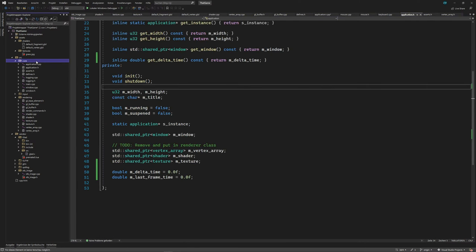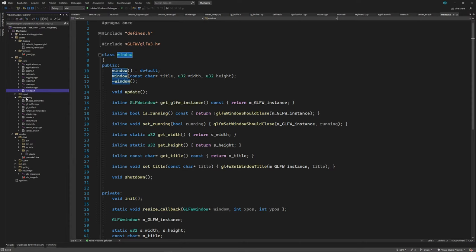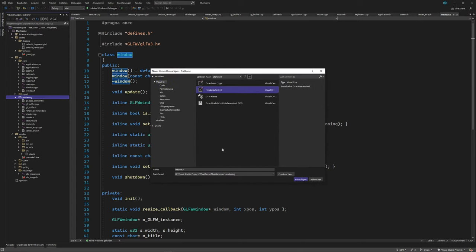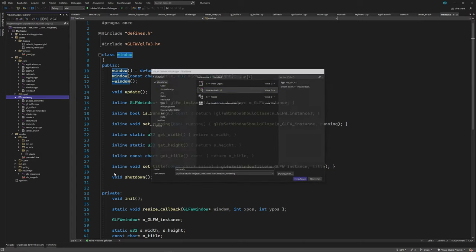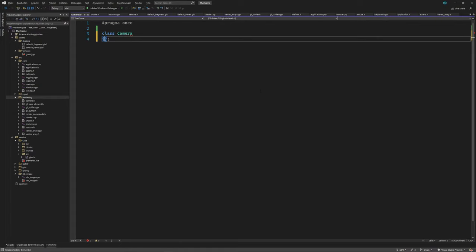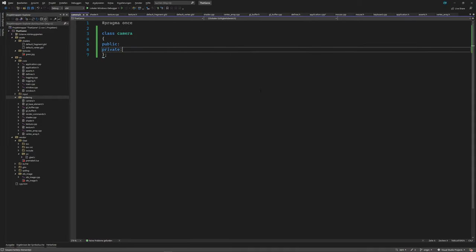Now we just need the camera. I don't know if I should make a new folder for that, like gameplay, but I think it's rendering, because it has very much to do with rendering. Okay, just naming it camera. Just a class Camera, with public, private, and a constructor just with a position where to start the camera.